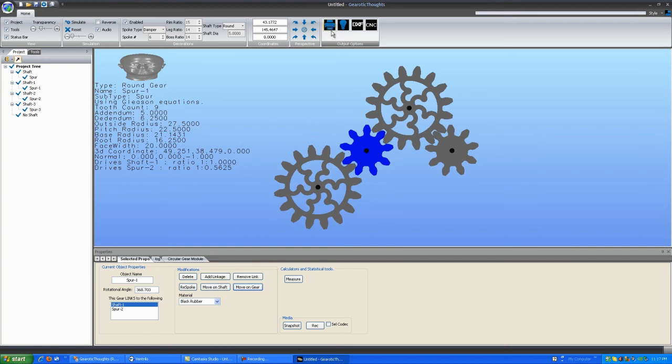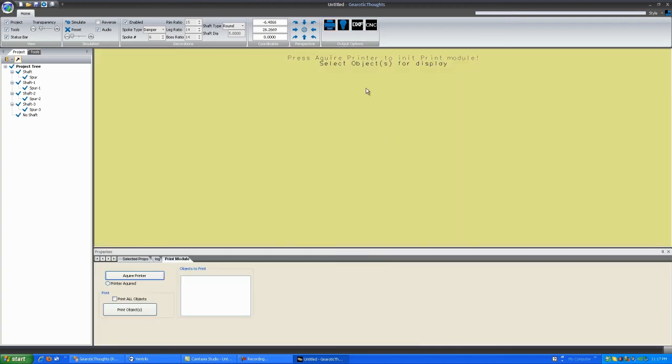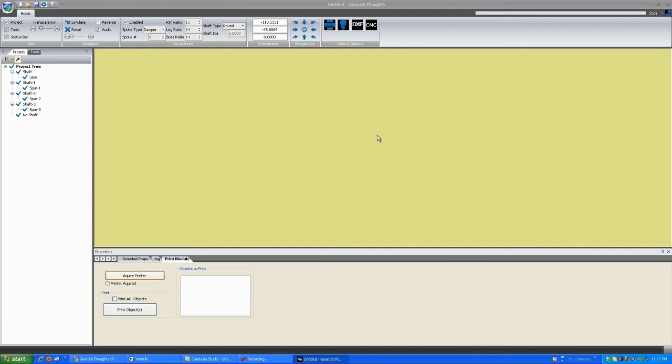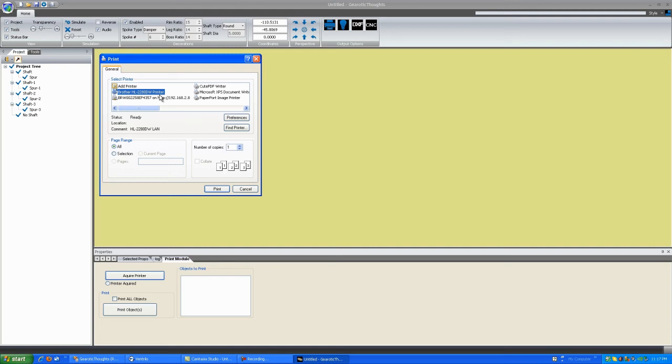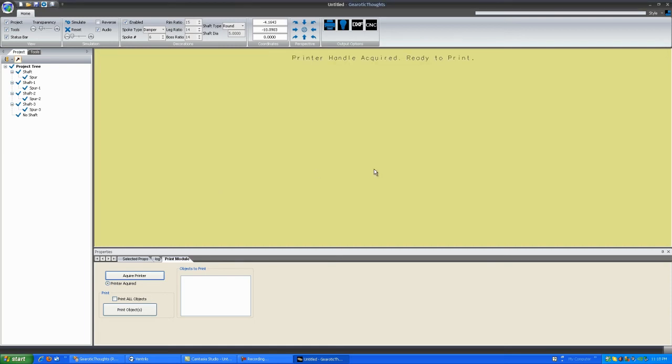So let's take a look at the paper one first. I'm going to hit paper. You can see a message on the screen that says, please press acquire printer and select objects for display. The reason it's asking us to acquire the printer is so that it knows the size of the pages it is going to print. So you'll notice if I hit acquire printer, a dialog will open up showing you all the printers in your system. You're likely to only have one, maybe two. I'm going to select my laser printer, and that's all I have to do, and I don't have to do that again until I actually go to print something. It will remember the numbers that it just got.